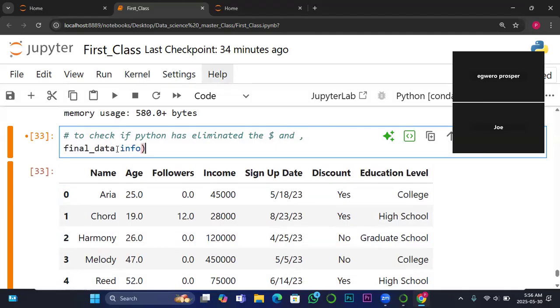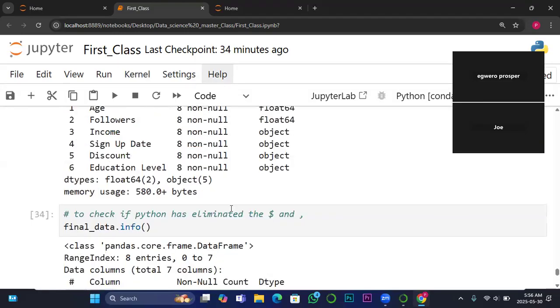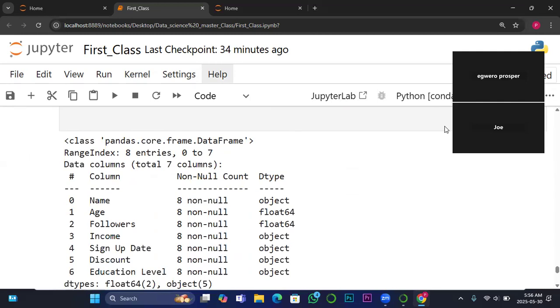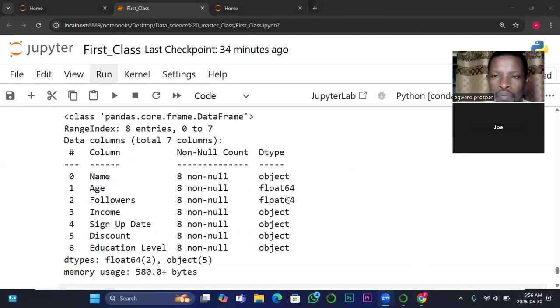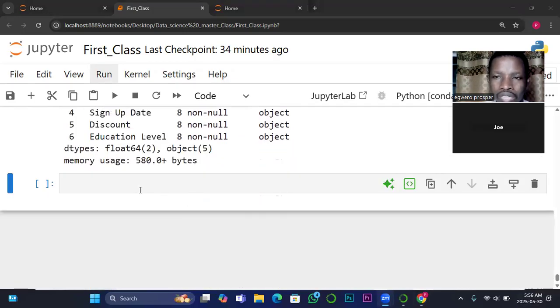Let's run the .info. You see that income is still read as what? Object. So you can't stop here. What you did here was just to eliminate things that could be an obstacle. Now you proceed to performing the conversion. What actually leads to this is converting a string to numeric using the pd.to_numeric method.